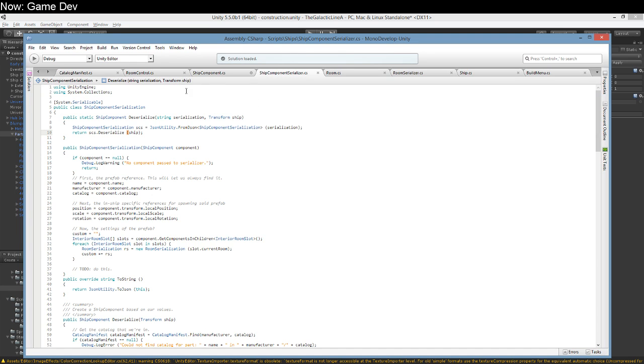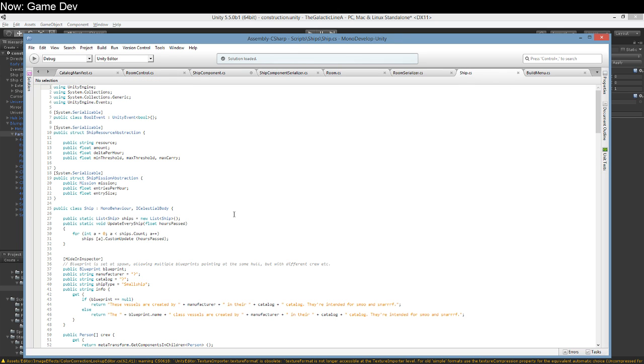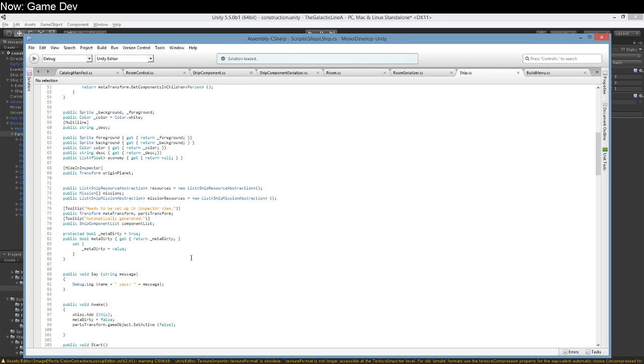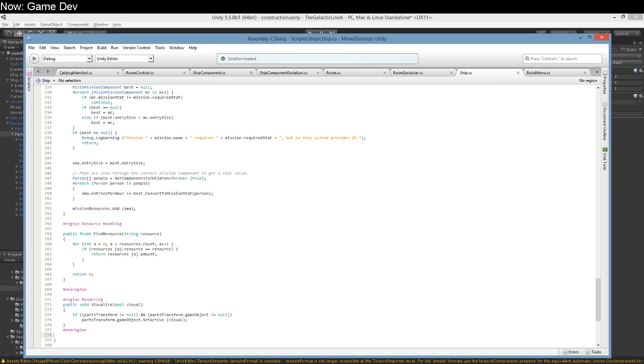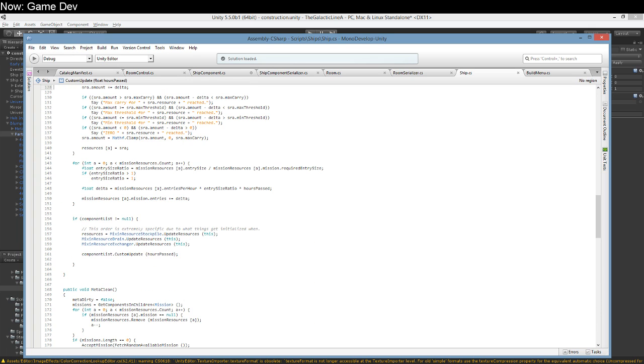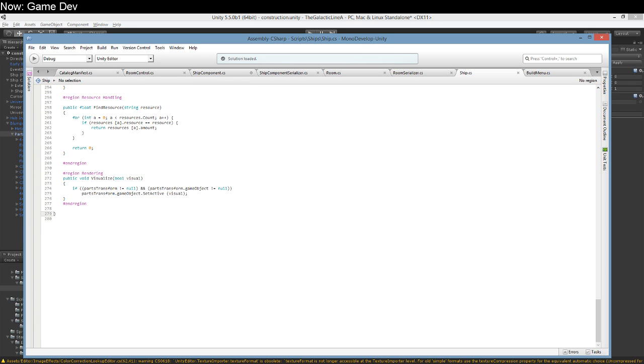So let's head on over to the ship itself. Here it is. And if we wanted to serialize the whole ship, all we have to do is know what transforms we're serializing. In fact, we could even use the component list, but probably don't need to do that. There might be some flaws if we do that. So we've got some region blocking already set up. Let's go ahead and set up another region. All of these regions are going to get big in the long run. So this region will be our serialization region.